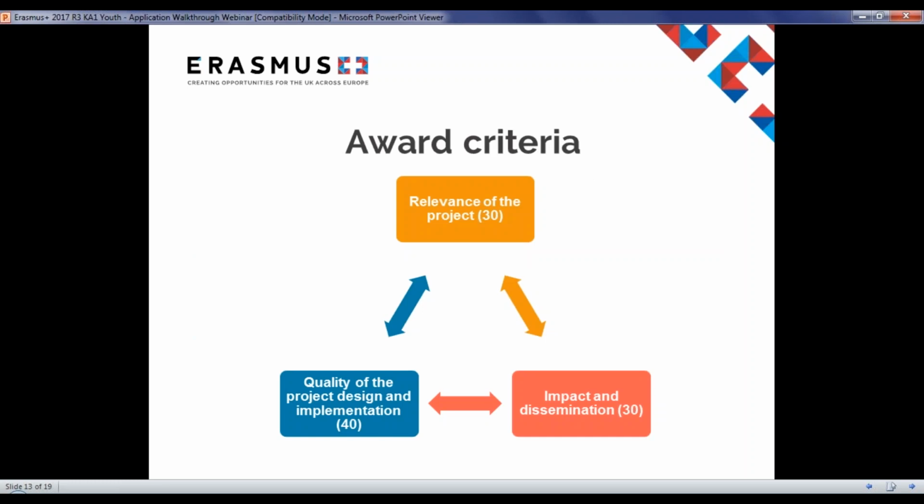Once your application has been deemed eligible, the NA will arrange for it to be assessed by external experts from a qualitative point of view against the award criteria published on page 83 of the Programme Guide. On this slide, you can see the 3 award criteria, which show that an application can score a maximum of 100 points. As a rule, for an application to be eligible to be awarded funding, it must score a minimum of 60 points, but also at least half of the maximum points in each award criterion.